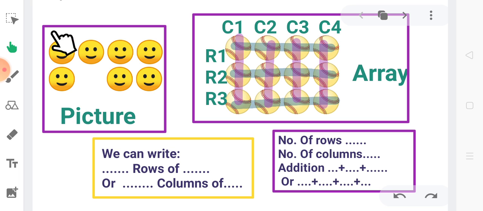Here in the picture, I've got an object missing. There is a row, but the second row is not completed. And there are some columns, but one column is not completed. I've got a missing object, so this is called a picture. And in the arrays, we have completed rows and columns. The rows mean the sleeping line, and the columns mean the standing up or vertical line.